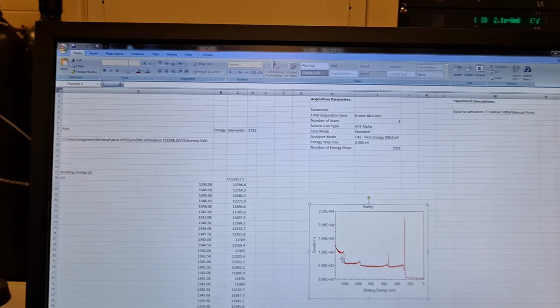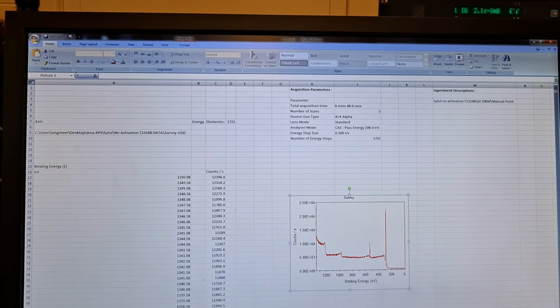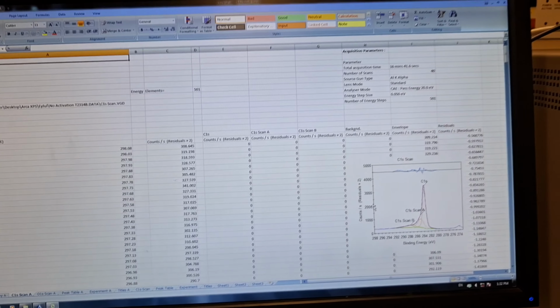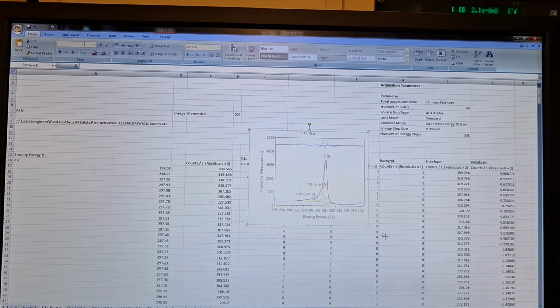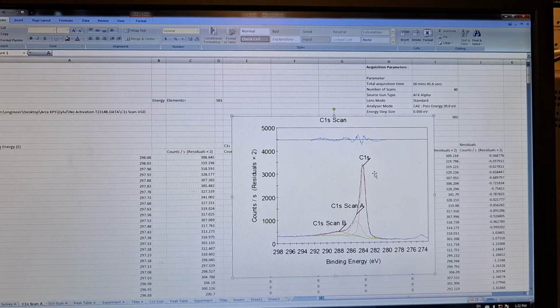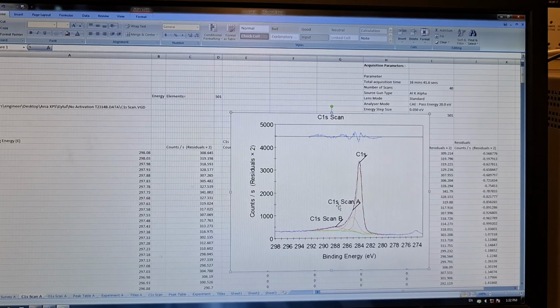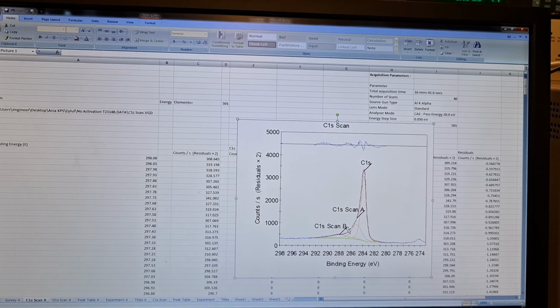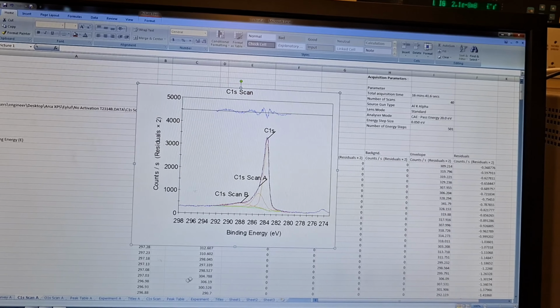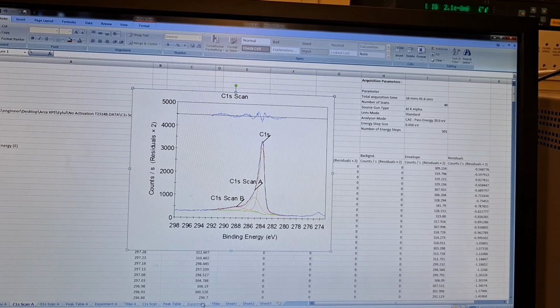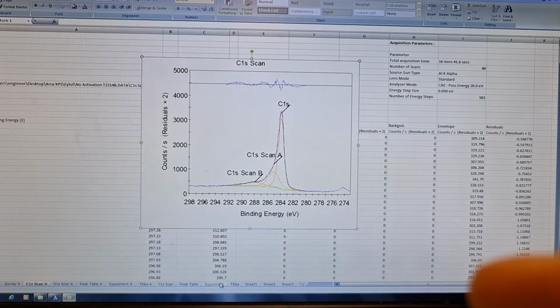And for instance, this is the survey, and this is the carbon peak fitting can be seen here. You can see carbon 1s scan A and carbon 1s scan B. So this part is good, but I want to show another thing here.